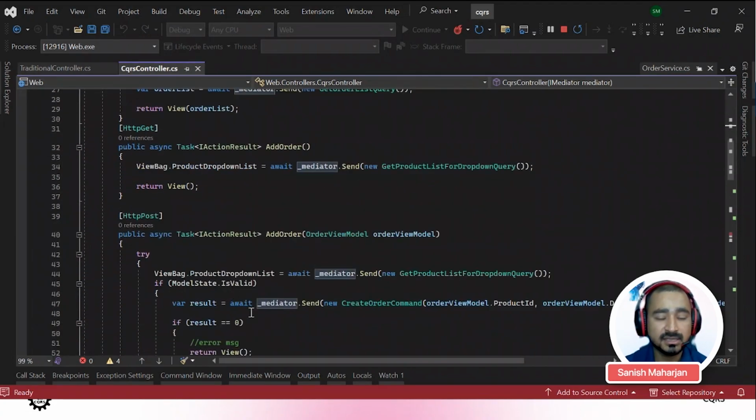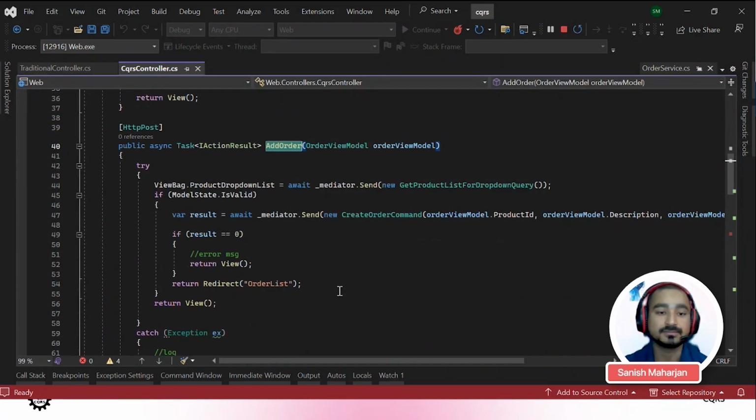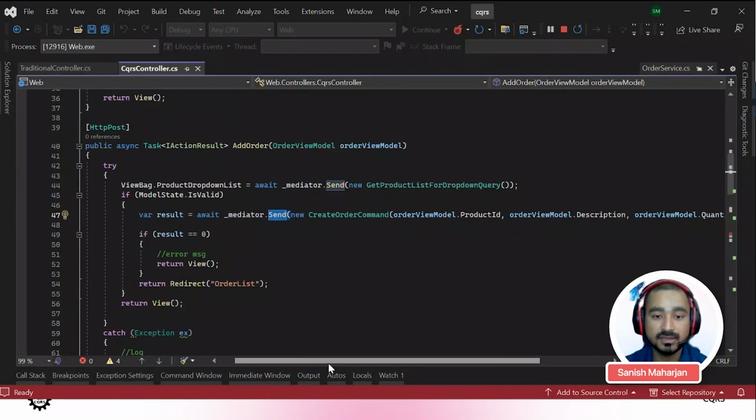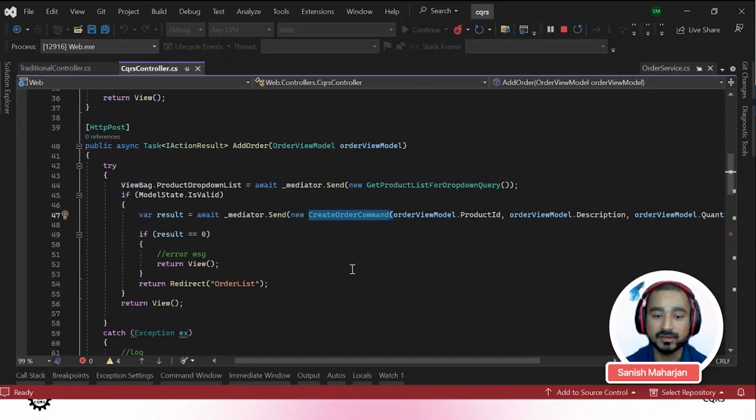So let's just go to the add order post request. Here you can see this is the mediator object that I've created, and what I'm doing is I'm just calling the send over here, and I'm passing the create order command over here. Simple, right? And this is the data that I'll be adding to our database. So it's coming from here, from the parameter.